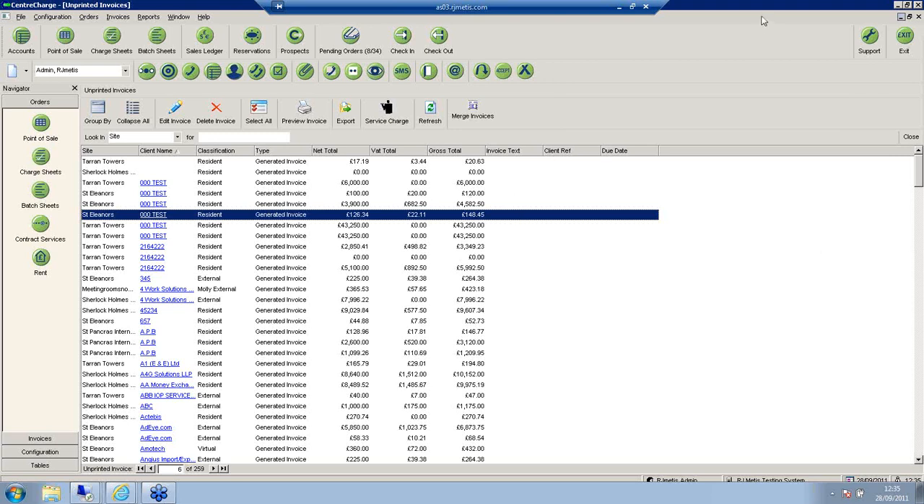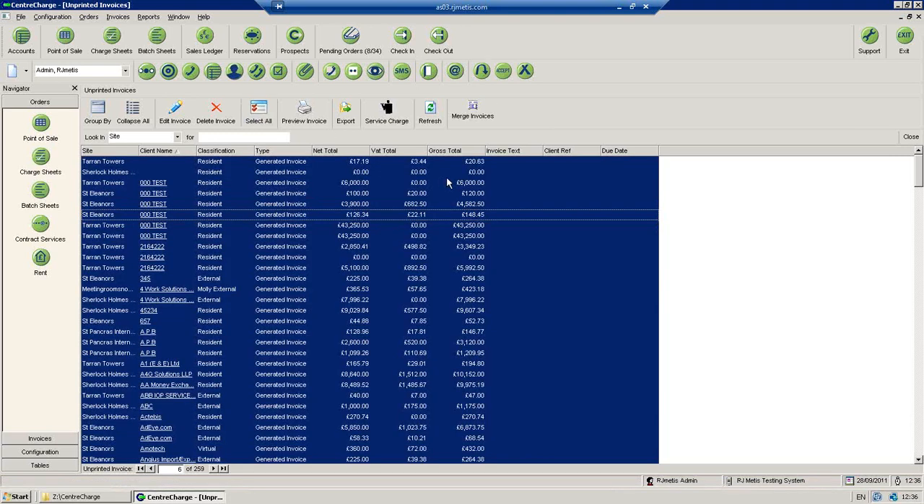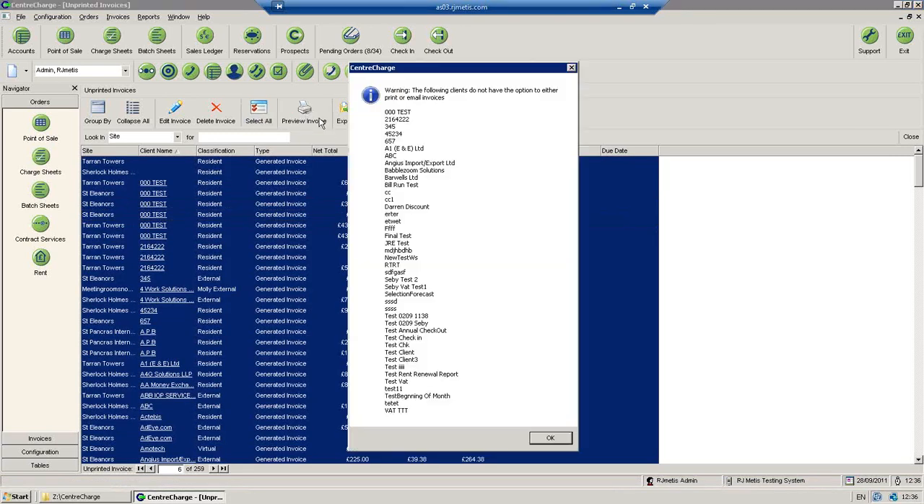Okay, so now that we have completed our post-bill run checks, and we have these invoices in unprinted, we're happy that they are going to be issued to their clients. What you need to do is go into Invoices, Unprinted Invoices, click on Select All, and then hit Preview Invoice. Again, this warning message will come up if the clients do not have the option to either print or email invoices.